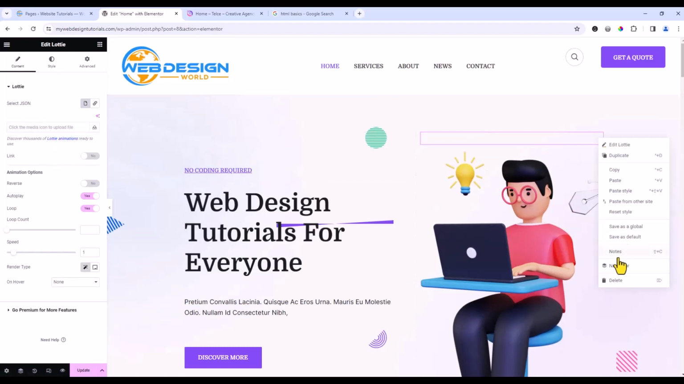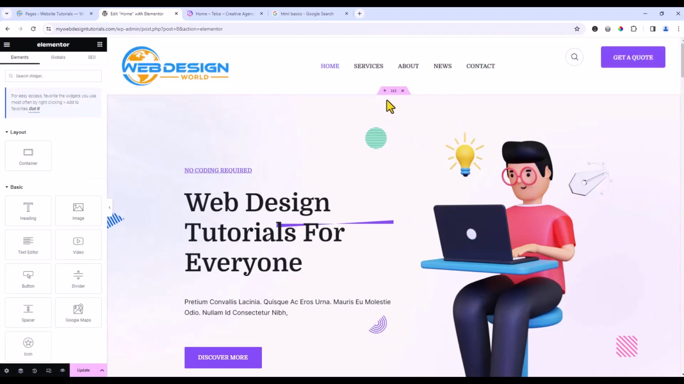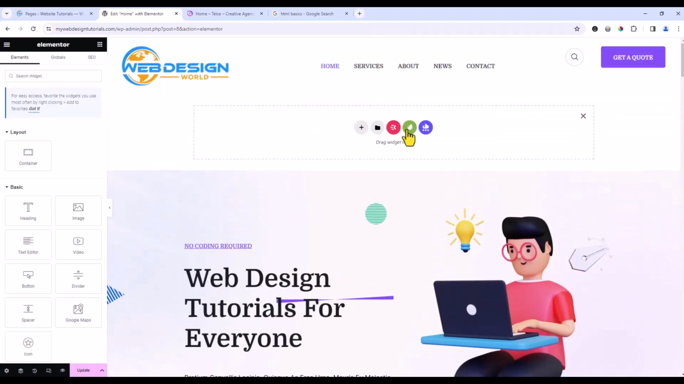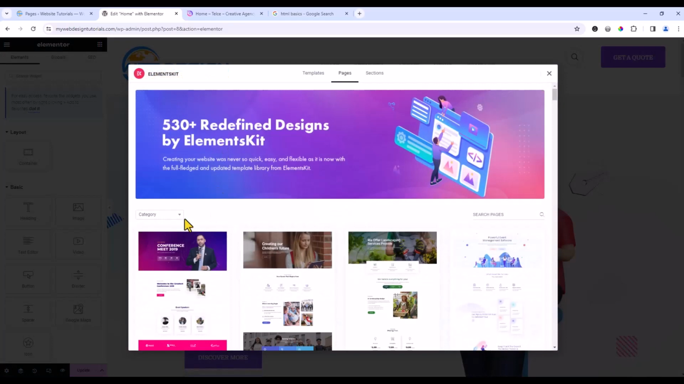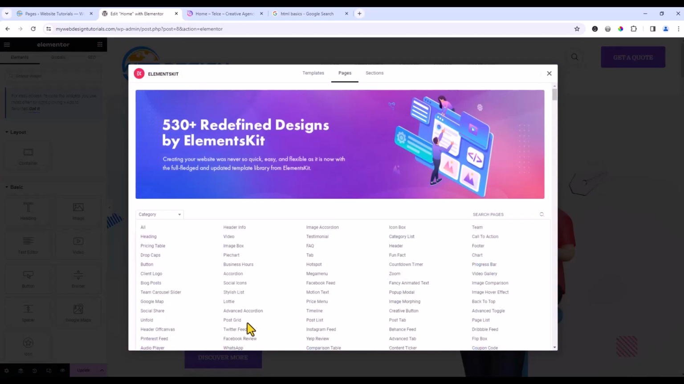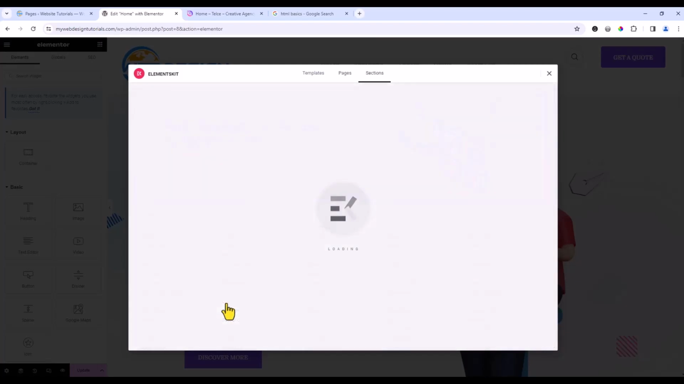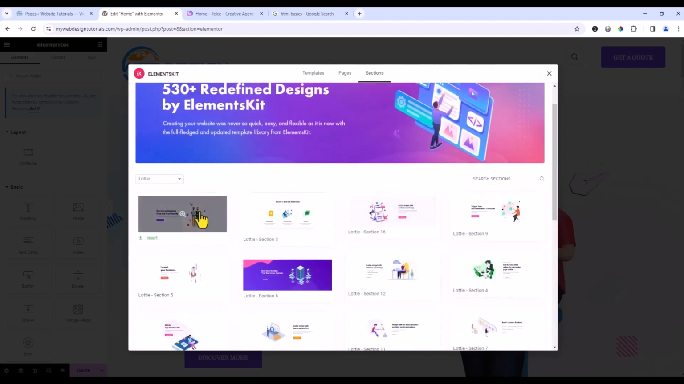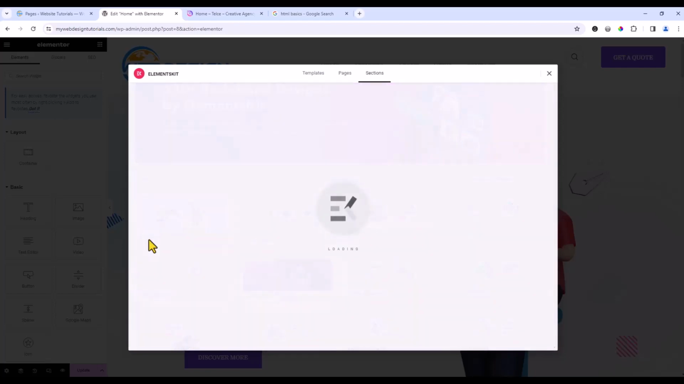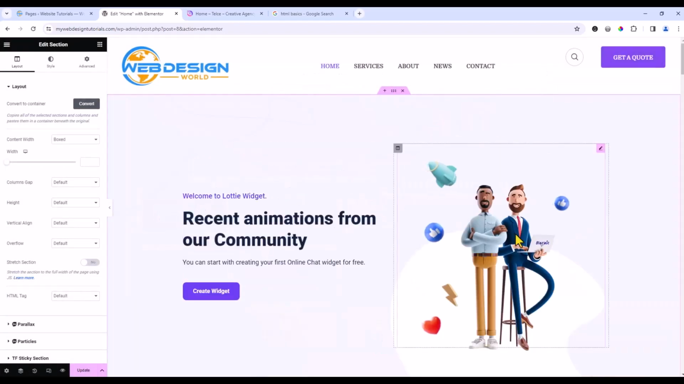But another way to do it in here to get around all that, I'm just going to click on the Elements Kit icon, and then I'm going to look for Lottie somewhere in here. I hate that they don't alphabetize their stuff on here. I wish they did. It'd be easier for me to find what I'm looking for. Okay, so I'm going to get this one right here. I'm going to click insert. Now I have that there.